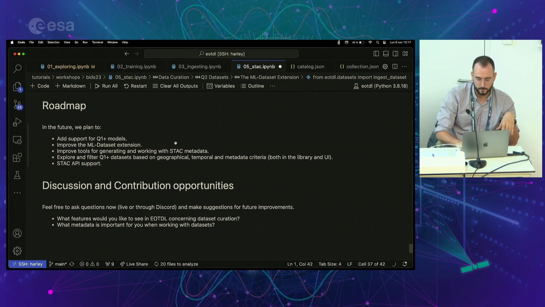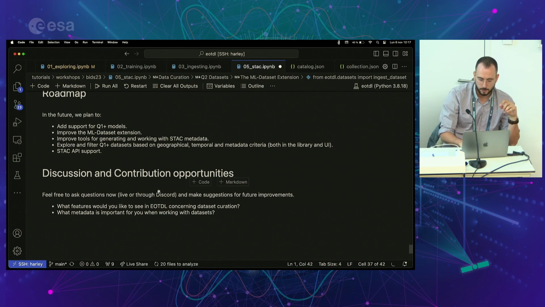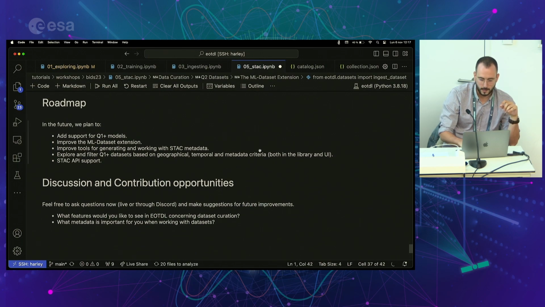So that's the end of this part of the tutorial, which has been to create our own dataset. As in every notebook, we like to discuss a bit with you about which features you would like to see in the EOTDL concerning that curation, or which metadata could be useful for your datasets.